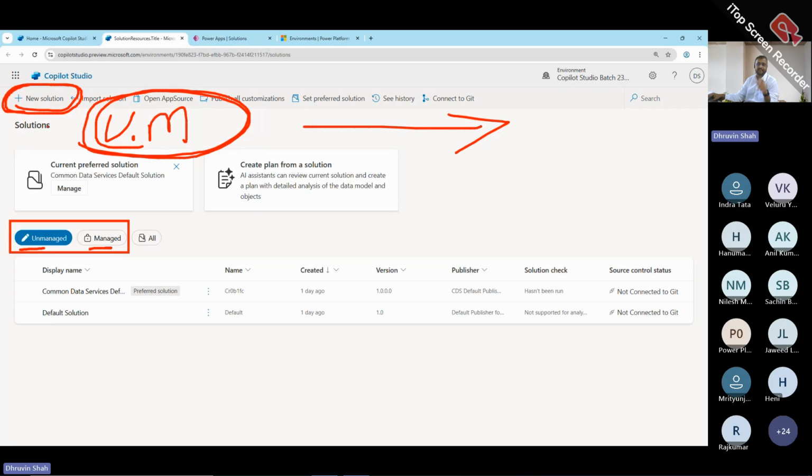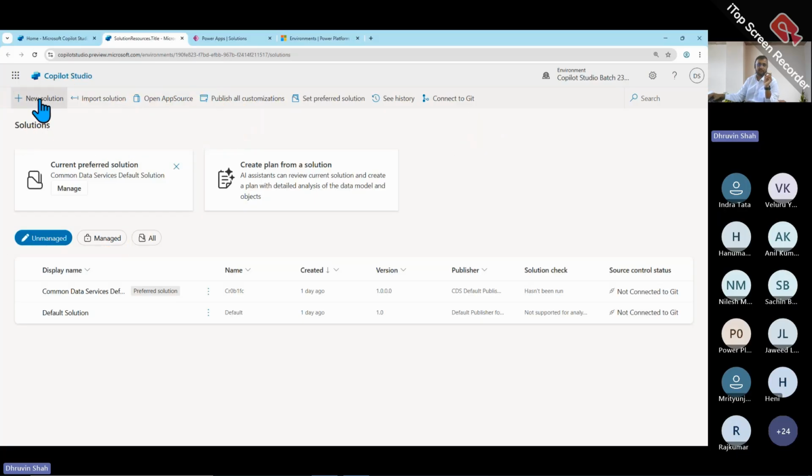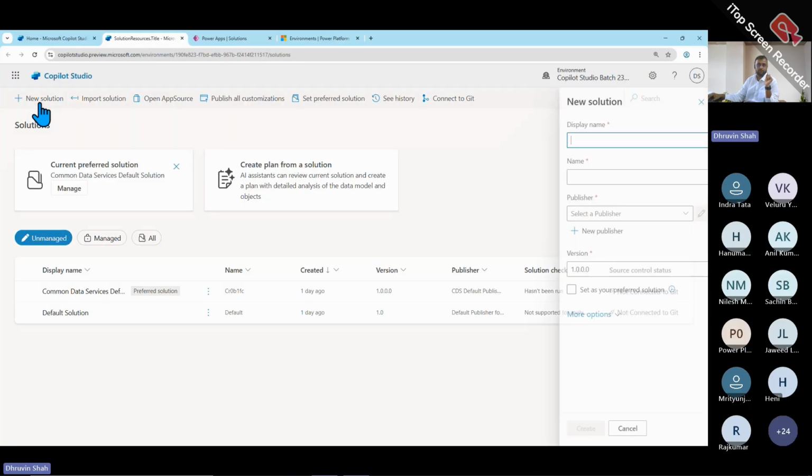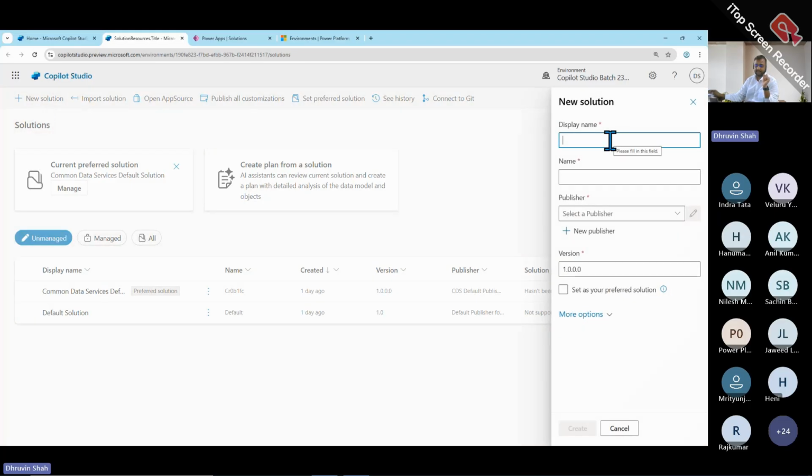Okay, so let's start creating our first solution from scratch. For that, I'm clicking on new solution and providing the solution name. The solution name is Copilot Studio day two, because we are in day two at this point. I'm providing this display name; the name will be automatically created without any space. Then you need to create a publisher for your solution.